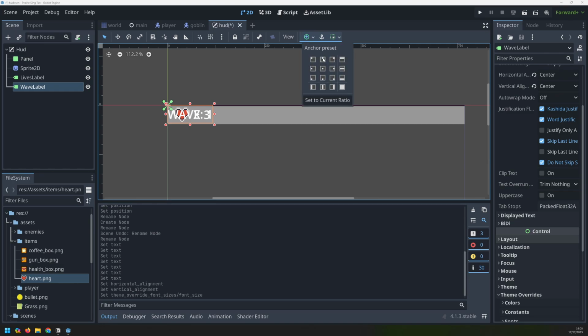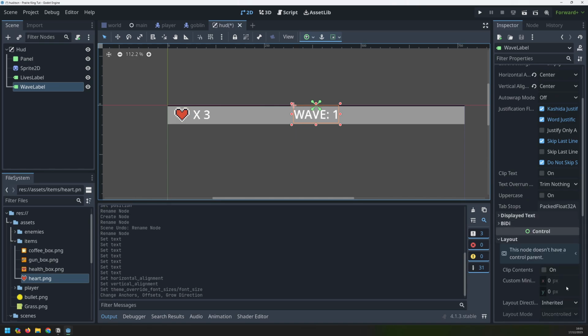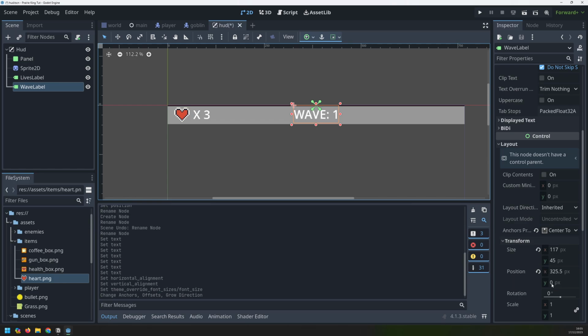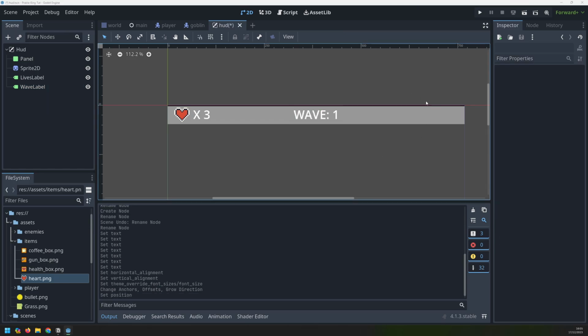So if I use anchor preset center top, it moves it into the middle. I might just offset it very slightly down, so I'll increase the Y coordinate to 1. And all that leaves now is the right hand side.